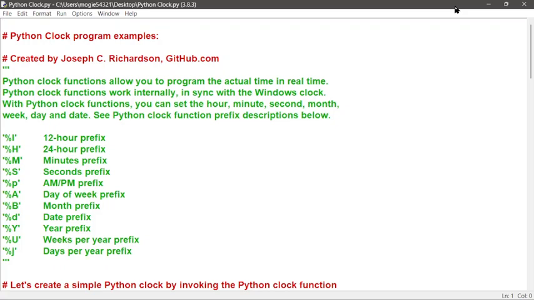Python clock program examples, created by Joseph C. Richardson, GitHub.com. Python clock functions allow you to program the actual time in real time. Python clock functions work internally, in sync with the Windows clock. With Python clock functions, you can set the hour, minute, second, month, week, day and date.